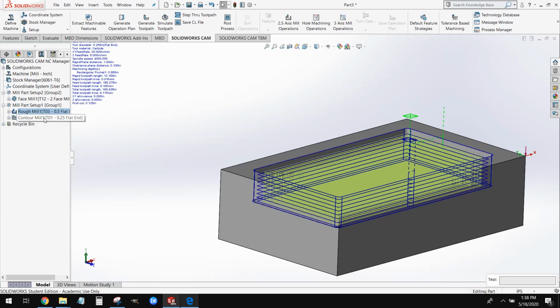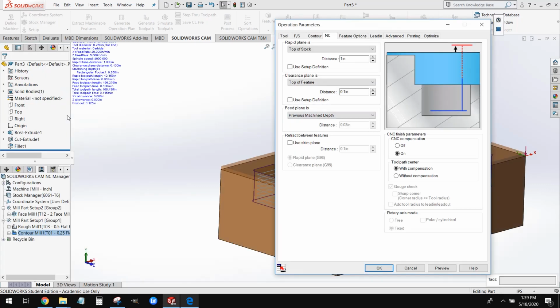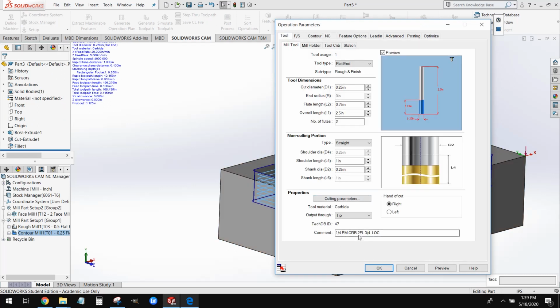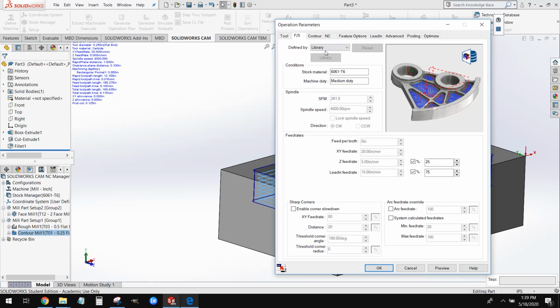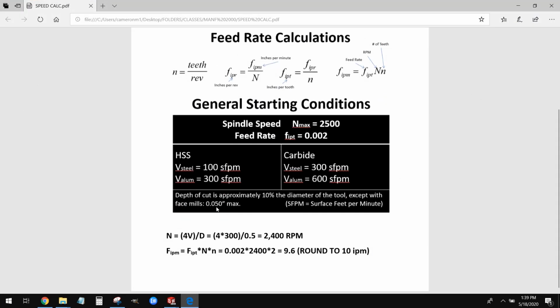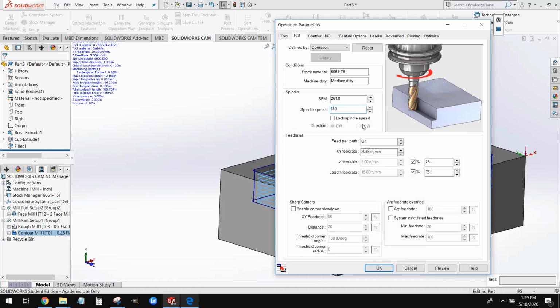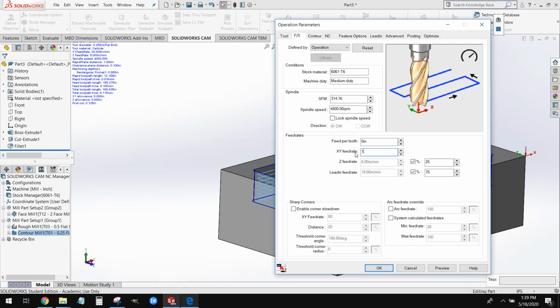And then finally, we can come in here with our contour mill. This is going to be our 1/4 inch end mill. We can edit definition on this. Our tool, it's a 1/4 inch 2 flute end mill, and that's fine. We're going to leave this as is. For feeds and speeds, again, defined by operation. Now, if we recall back from our speed calculations, our spindle speed is pretty much a direct correlation to our diameter. Since our diameter is half the size of our 1/2 inch diameter, our cutting speed is going to be twice as high. So we're going to go to 4,800 RPM. That's moving quite quick. Our feed rate, we are going to set this to 10.